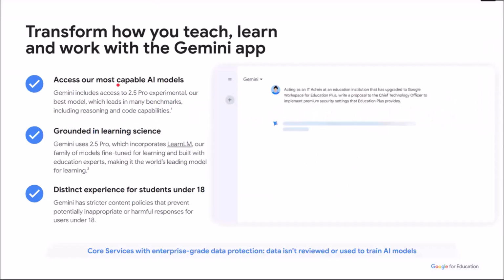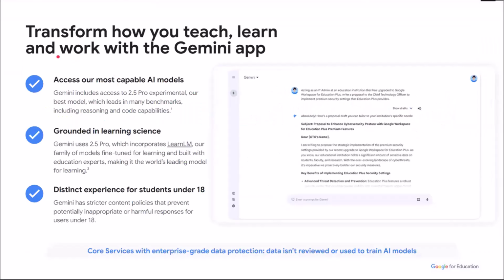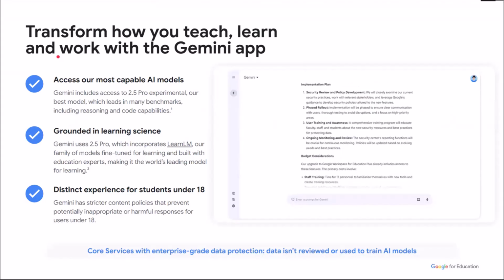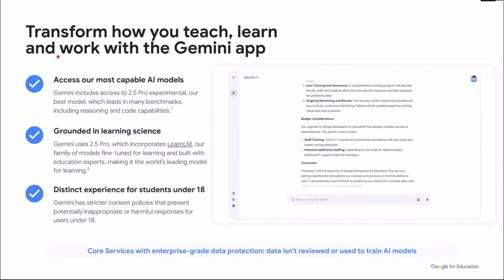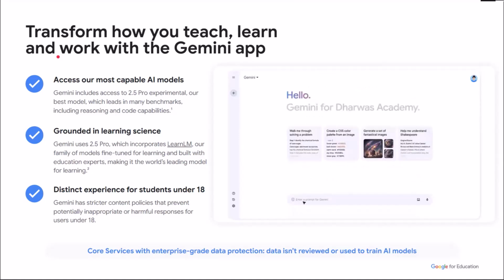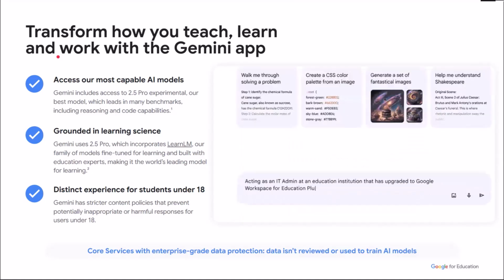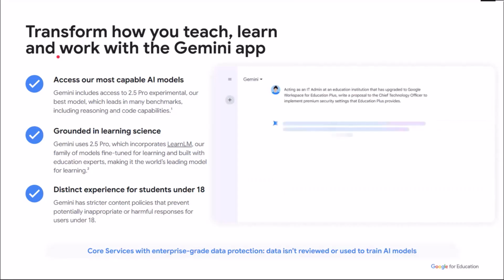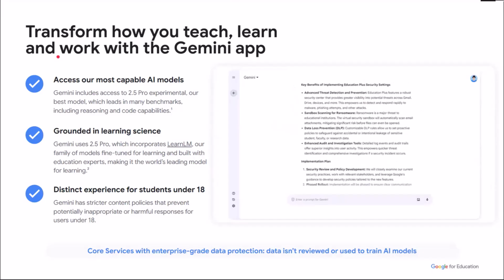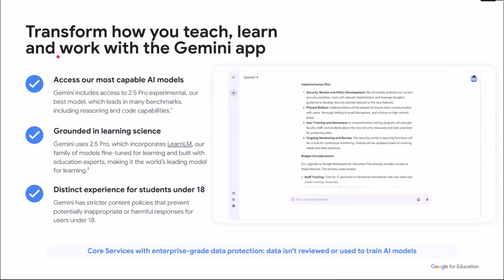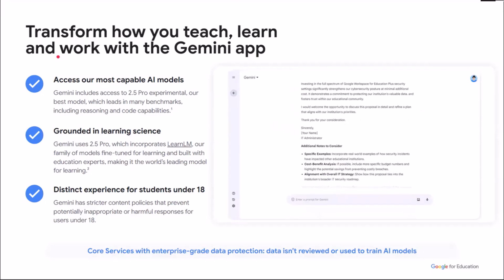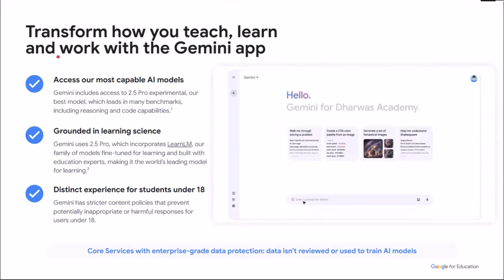So as an overview, with Google Gemini we have access to the 2.5 Pro series. Because we are on our Google for Education account, this series has stricter content policies that prevent potential inappropriate or harmful responses for our users under the age of 18. And it's also grounded in learning science. This model was built with educational experts, making it the world's leading model for learning.